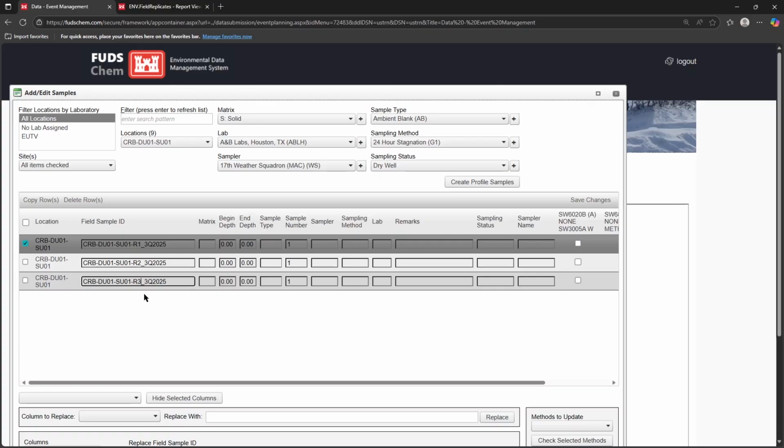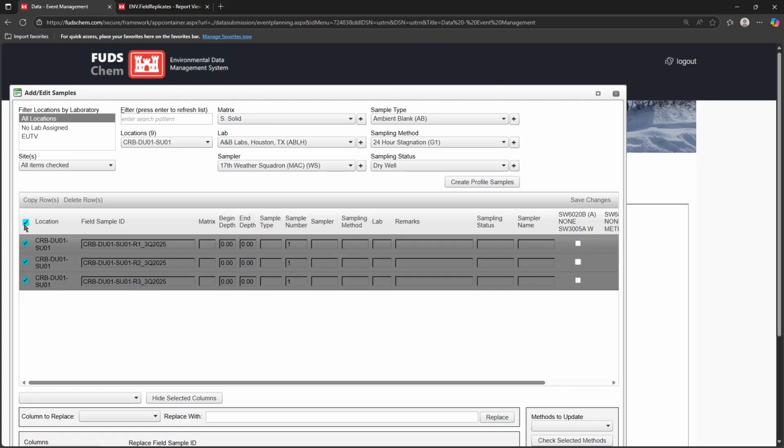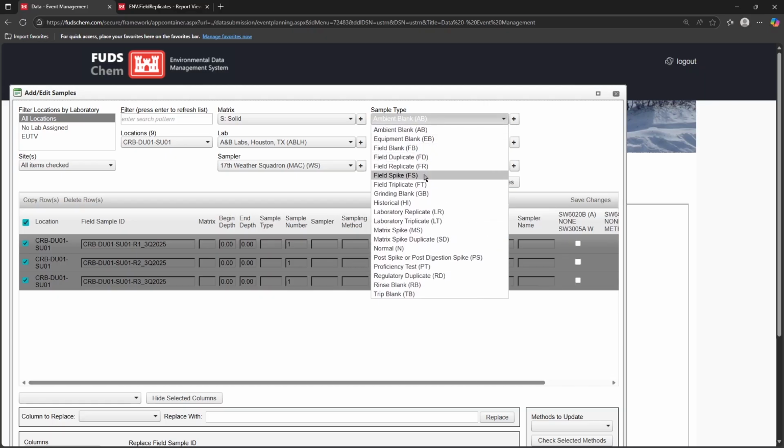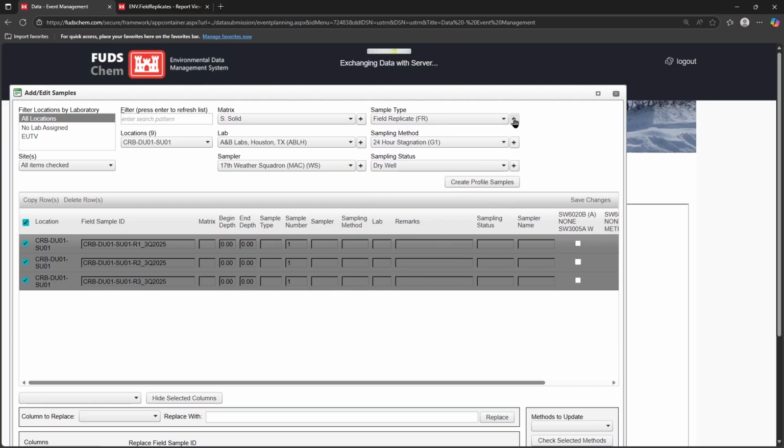The sample type for all field sample replicates will be FR for field replicate. The sample numbers will be set to 1, 2, and 3. Note that laboratory replicates will not be included in event management.